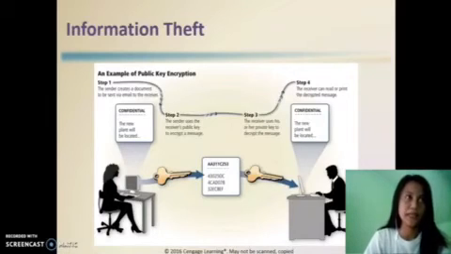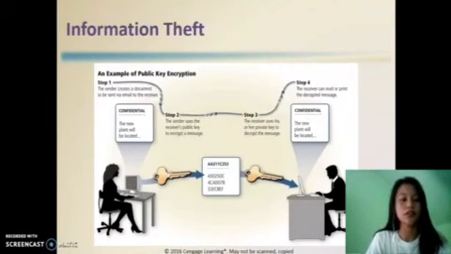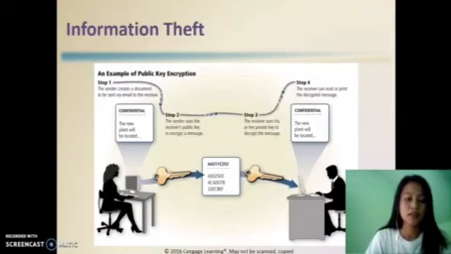halimbawa, may Gmail account ka at may gusto kang isend sa kaklase mo na document. So, yung ikaw na sender, gagamitin mo yung public key mo para i-encrypt yung message. Tapos, yung receiver naman, kailangan niyang gamitin yung private key niya to decrypt the message. Then, mababasa niya na yung natanggap niyang document na sinend mo sa kanya.